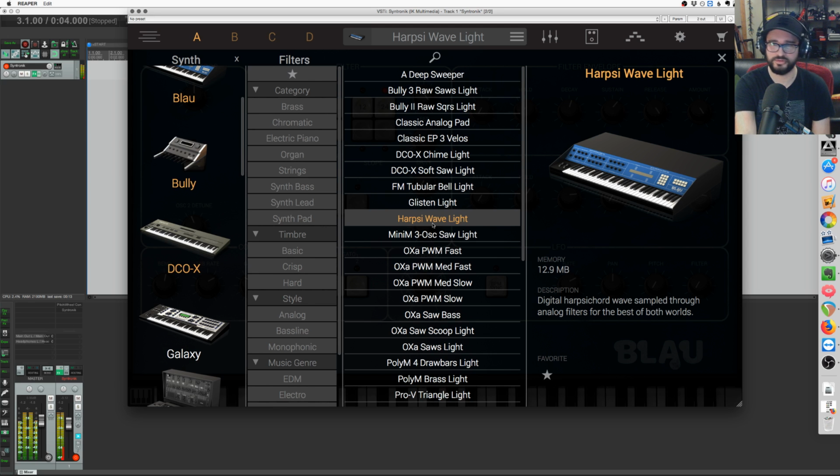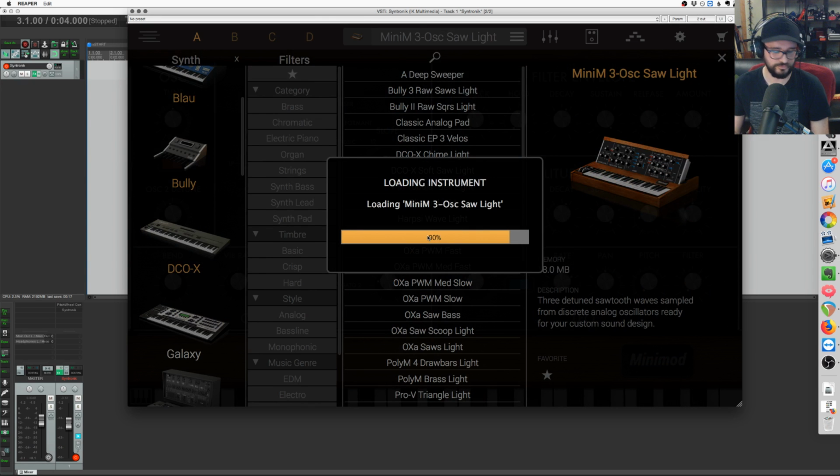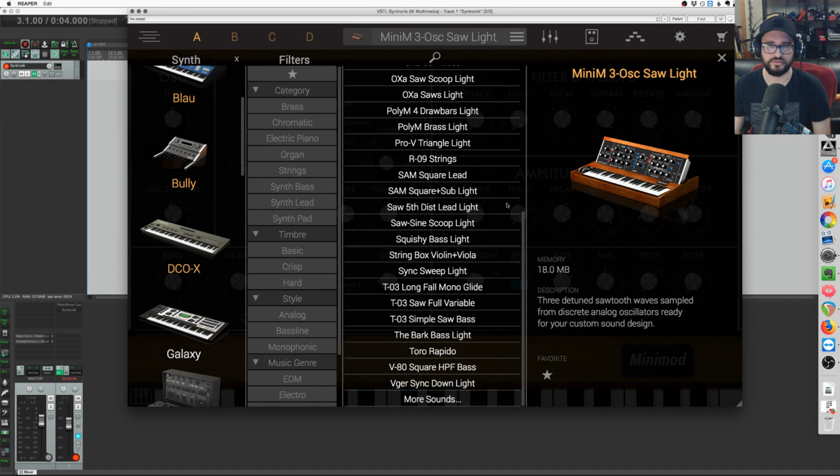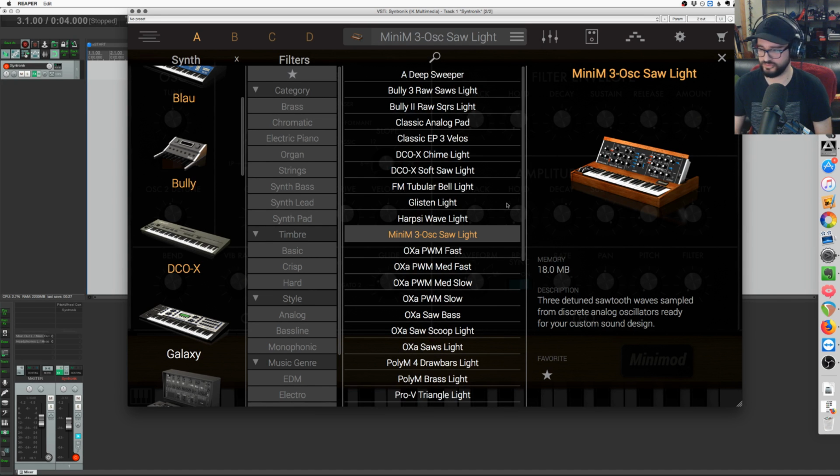Digital harpsichord? That's pretty cool. So I think we're just going to go through some of these different presets. There's not really that many. There's not like 2,000 like the full version has. I'm getting Facebook messages, of course.